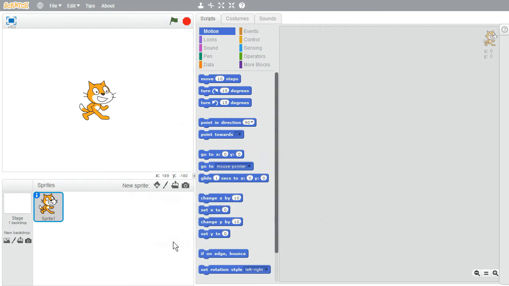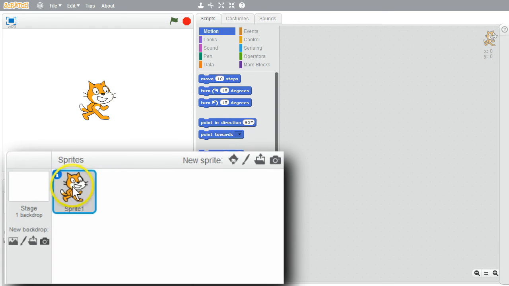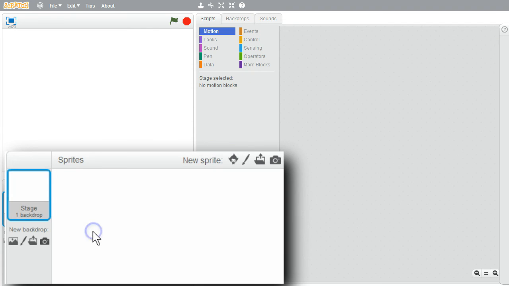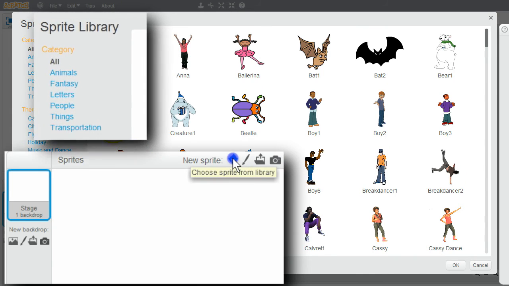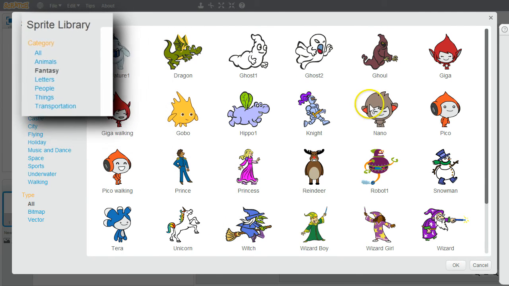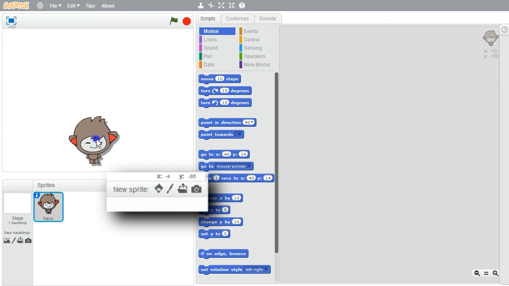I'll go to Scratch now. It's a Nano challenge, so I'll delete the cat, right-click, delete. I want Nano and a couple other sprites. Choose Sprite from Library, Fantasy, Nano, double-click. I'll move Nano to the bottom.